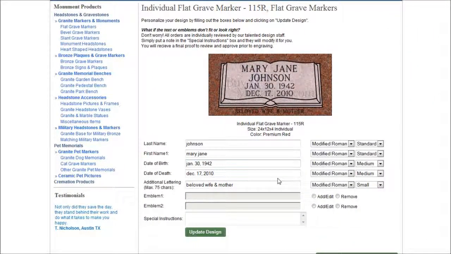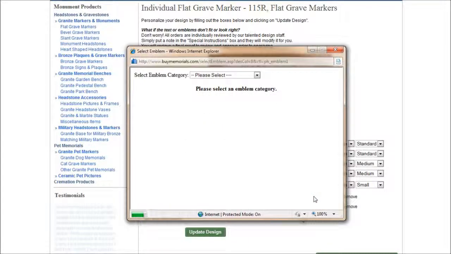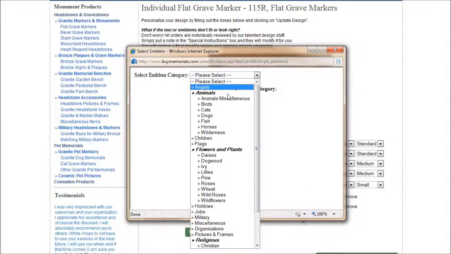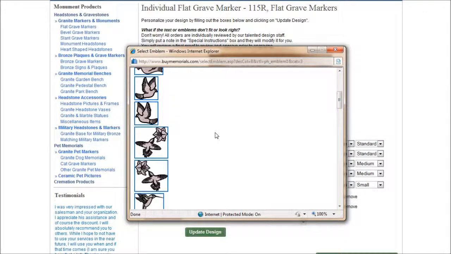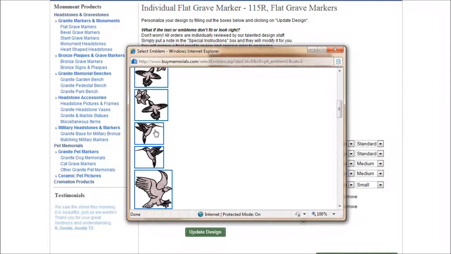I'm going to look here in our library, see if I can find a hummingbird. Select birds, come on down, select hummingbird. Once I hit update, you'll see that the hummingbird is placed in the upper left hand corner.